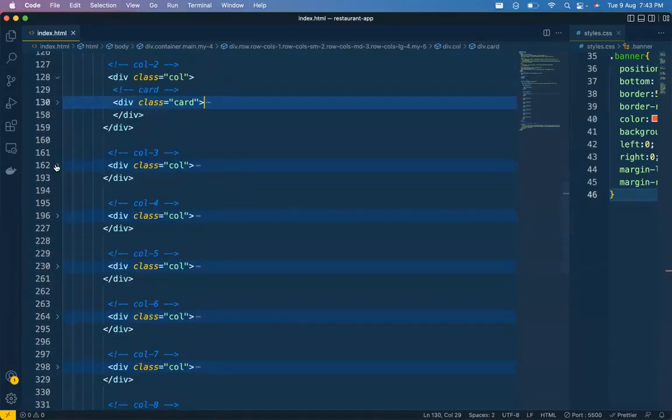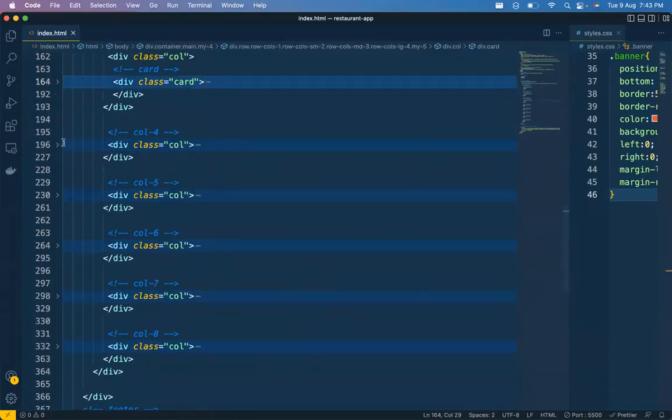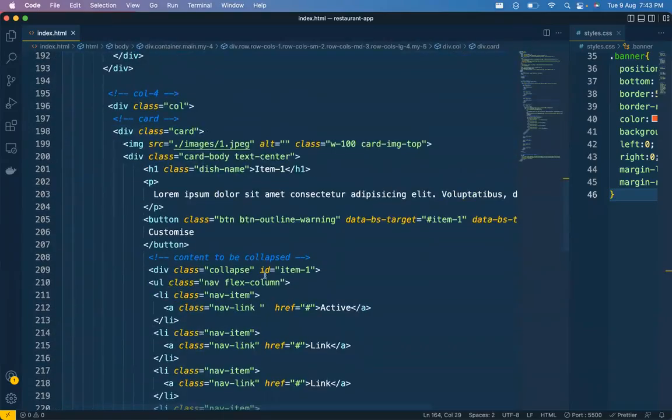Let's come to the third card. Here I can make it item 3, ID item 3. And for this image, you can change it to image 3 here. Now let me collapse this card within the column. And let's open here. And this is ID 4.